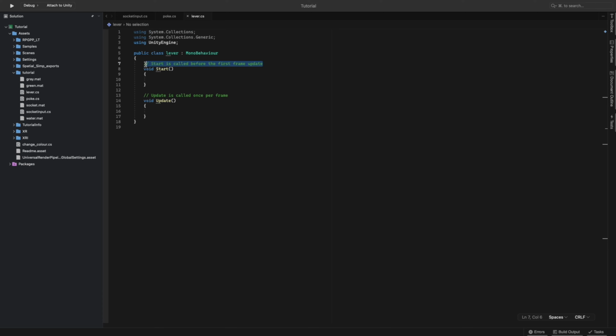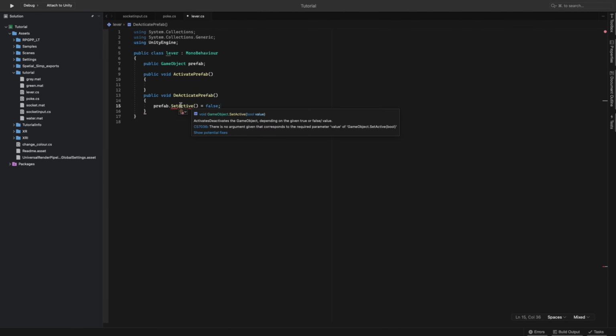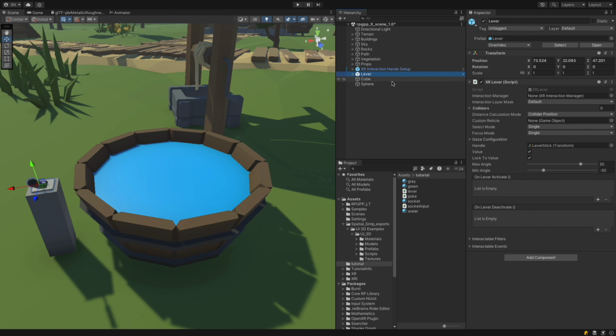So let's create a script for our lever. First I'll reference a prefab and then two public functions, one to activate and one to deactivate. Prefab dot set active false and prefab dot set active true. Add the script to the lever and select the water as prefab.